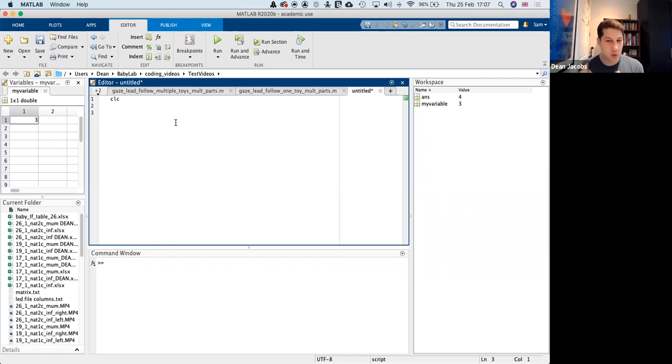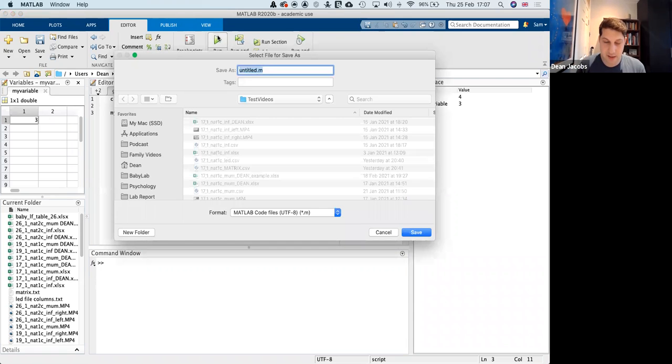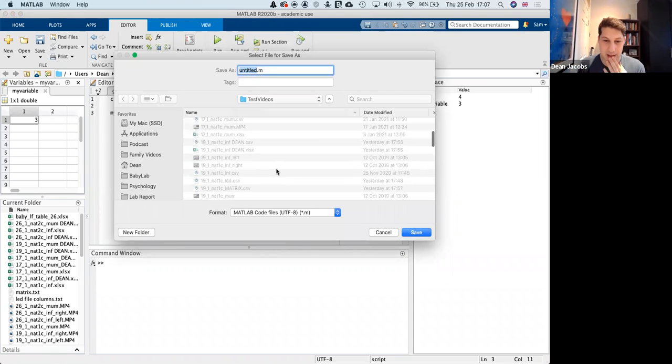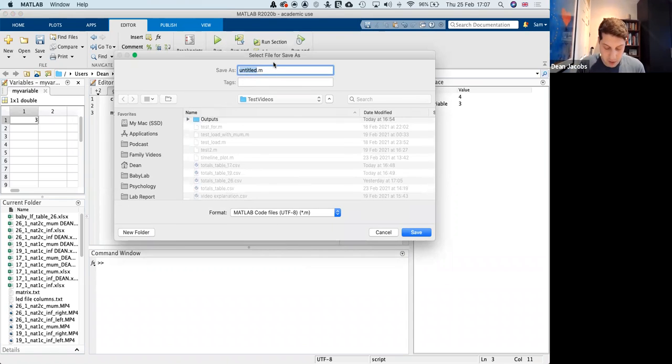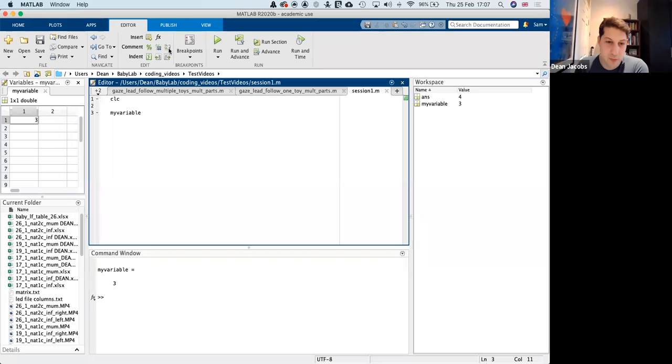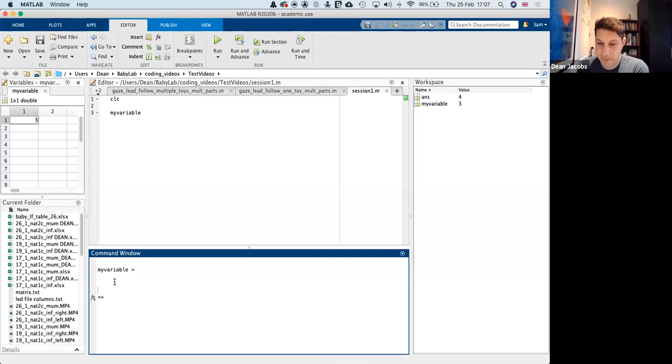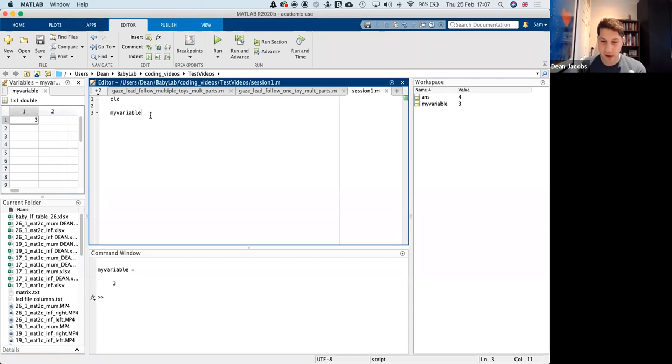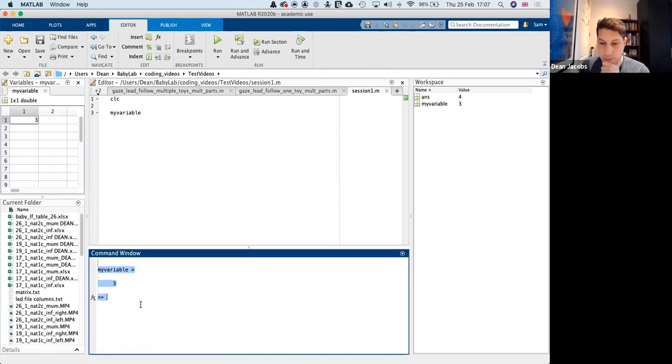But where you do use them in MATLAB is here. So if I put my variable and press run, I need to save. You always need your file saved as something before you can run it. So I'm just going to put, I don't know, session 1. Okay. So when I run my variable, it's going to tell me down here in the command window, my variable equals 3. So that's what I would call calling a variable. I'm calling the variable, my variable, in the editor, and because I haven't got a semicolon, it's also showing it to me in my command window at the bottom.